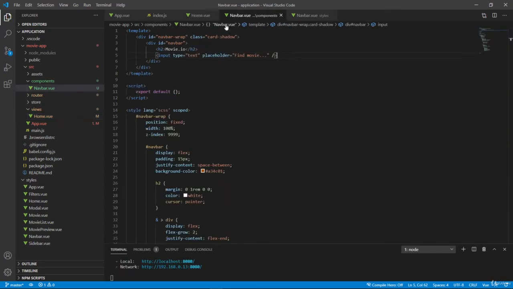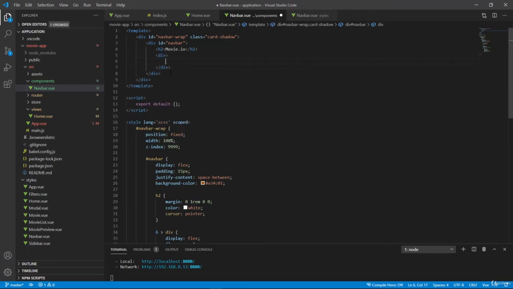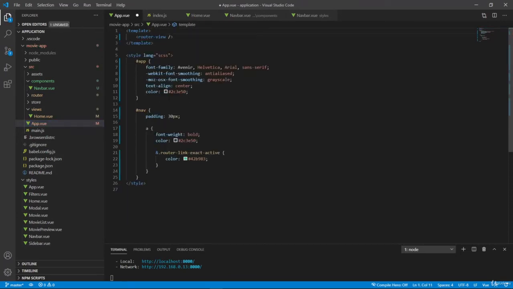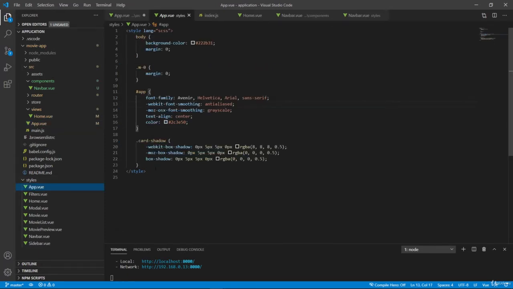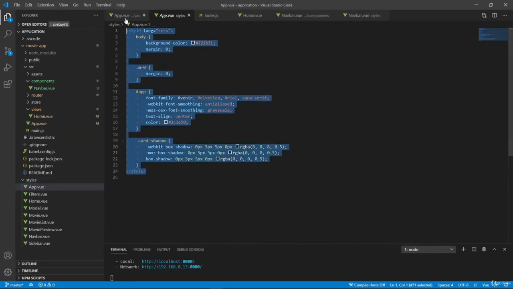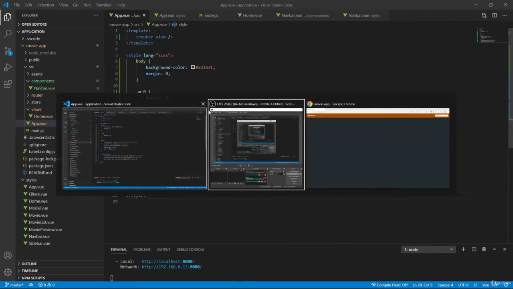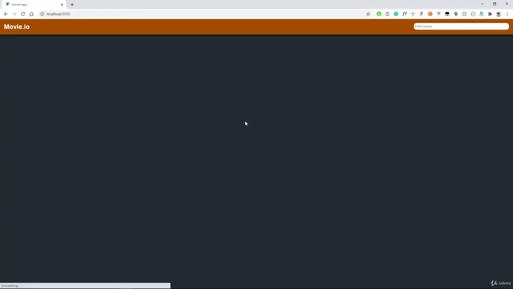And let's also add another div here. That's something I forgot to do. And then also we can remove the previous nav that we have here. And let's copy the styles from our app as well. So here, let's save and let's check what we have. So back here, we do have our application. Looks nice. We have some gray background and we have this navbar that's kind of cool.